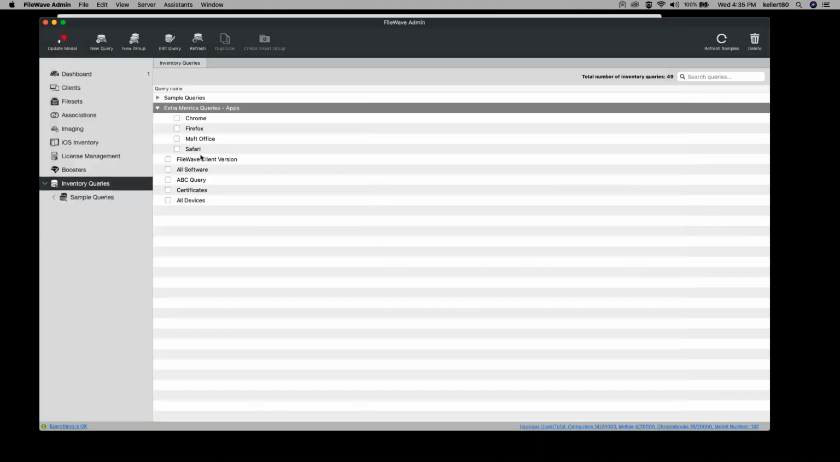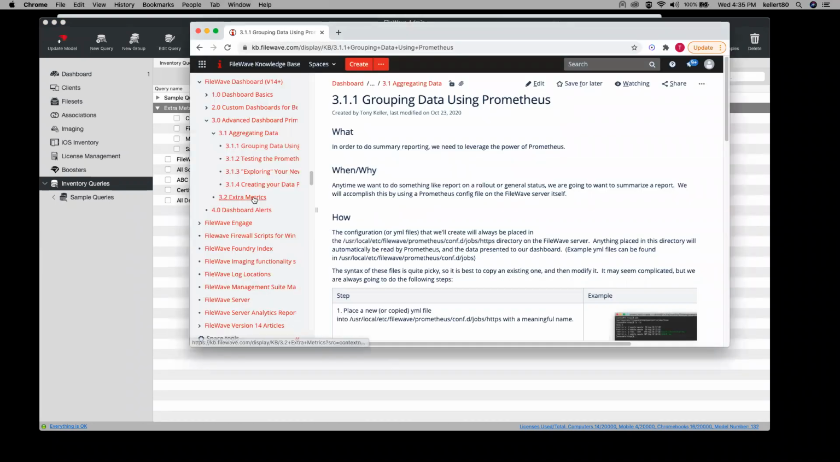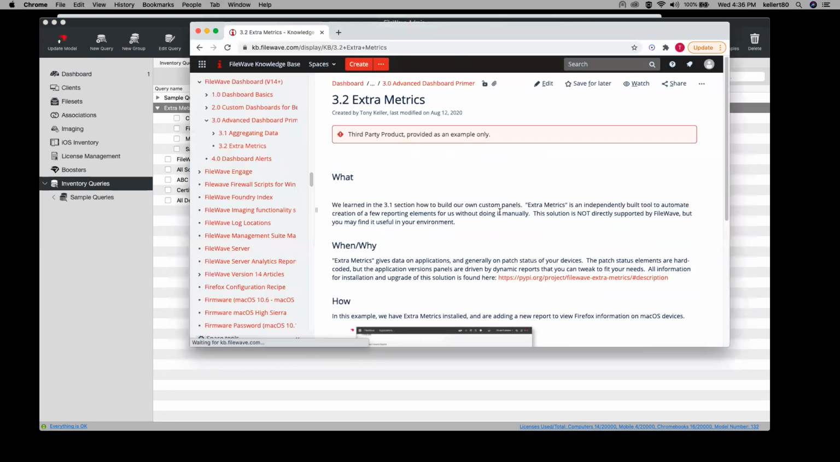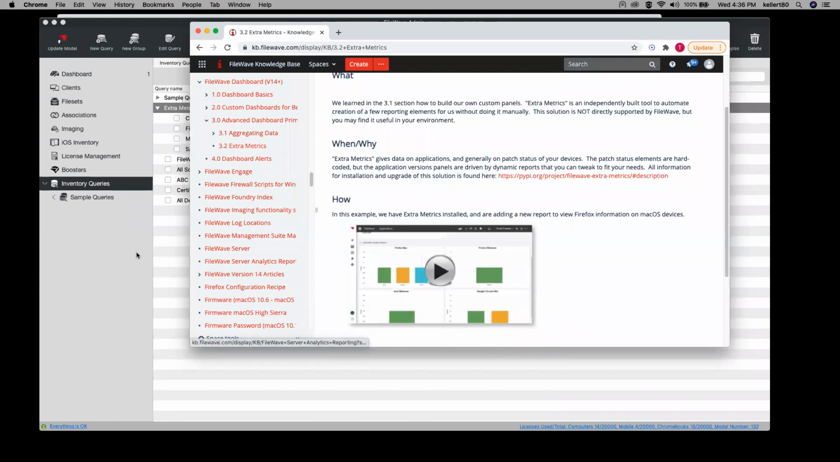I probably won't go through showing you how to do extra metrics, but note that that is in the knowledge base that I seem to have lost, but let me pull that back up. The knowledge base article tells you exactly how to install extra metrics. The one really important thing is to make sure that you read the instructions here on this PyPy article and do it just the way it says, making sure to install extra metrics in its own virtual environment on your server. So it tells you how to do that, but then you end up with this charting that we've got here.